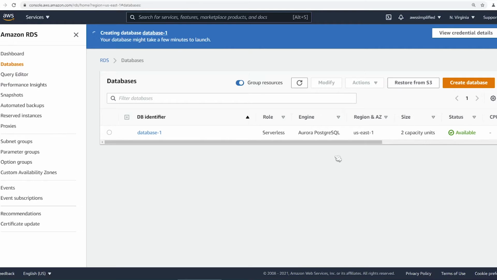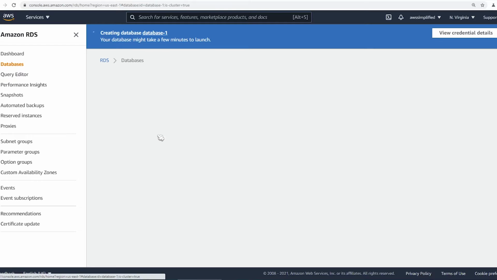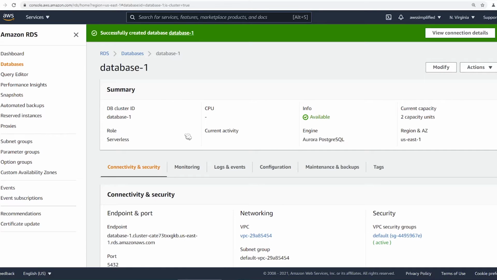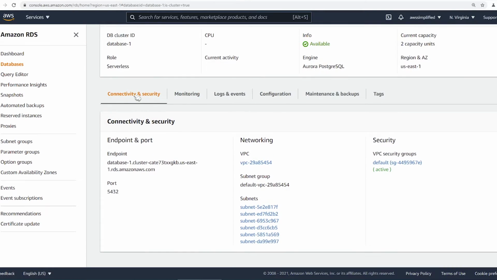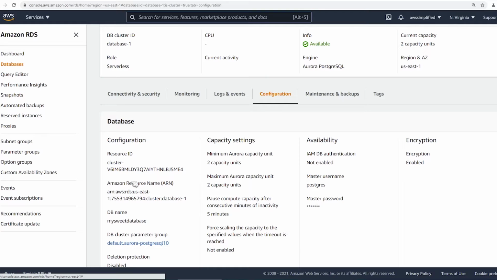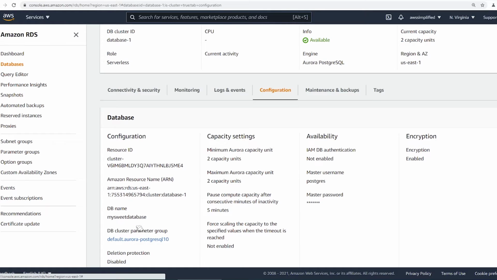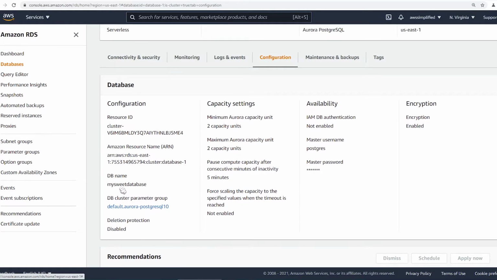All right, guys, so our database just completed creating. You can see here that the status is available. If we click on this really quick to take a look at what it did, we can see a bunch of options that are relevant to this instance, things like its endpoint. If you go to configuration, you can take a look at things like its ARN, other details as well. You can see here that our database name is My Suite Database, and these are the details of the capacity units that we allocated.